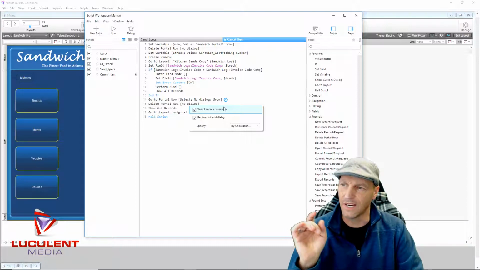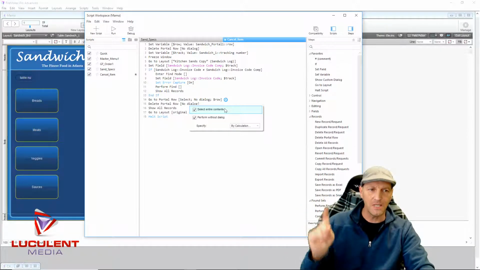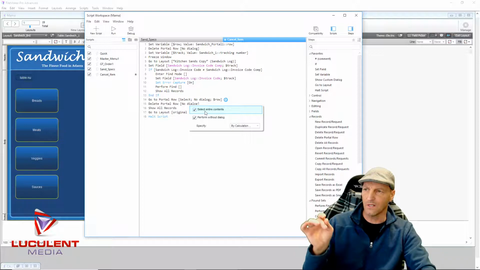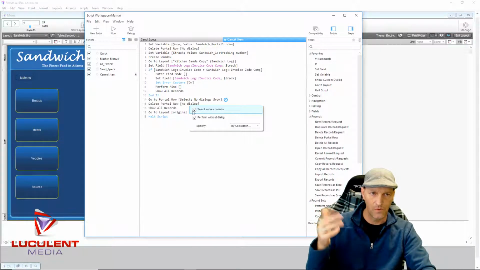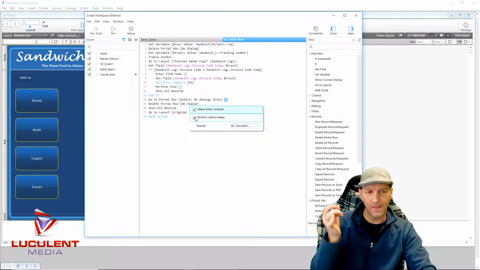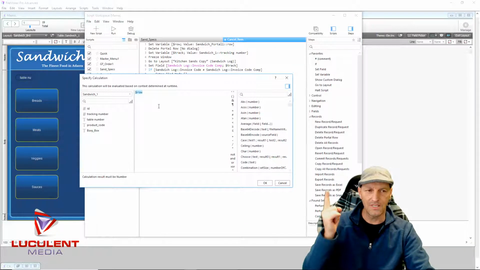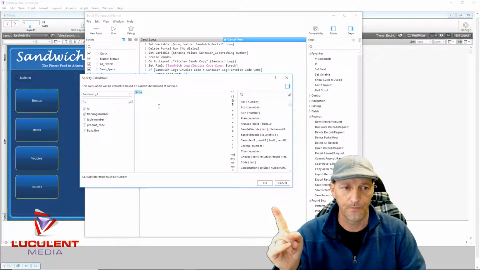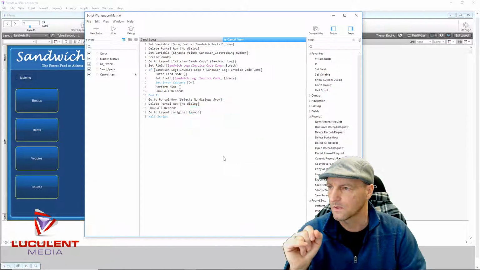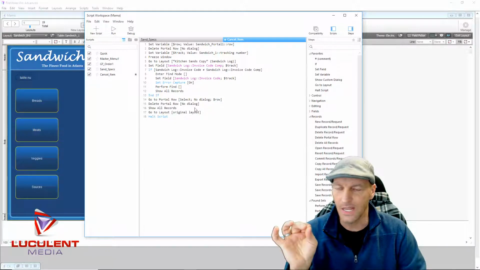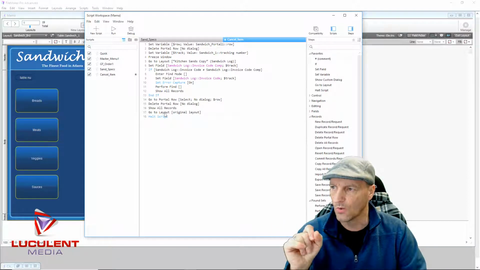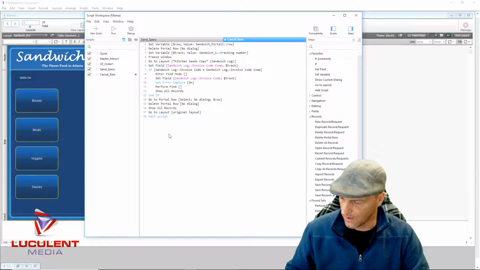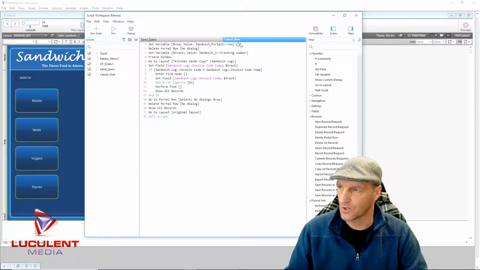And how we did that is we did it by calculation. So we select the entire contents. We have that checked. Perform without dialog. We have that checked. And if you do the by calculation, our calculation is $row. Okay. Then we'll delete that portal record. We'll show all the records and come back to the regular layout, and everything is good.